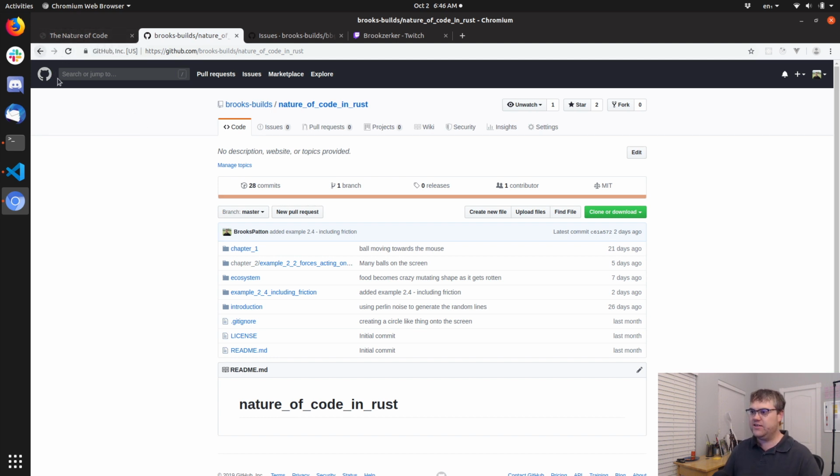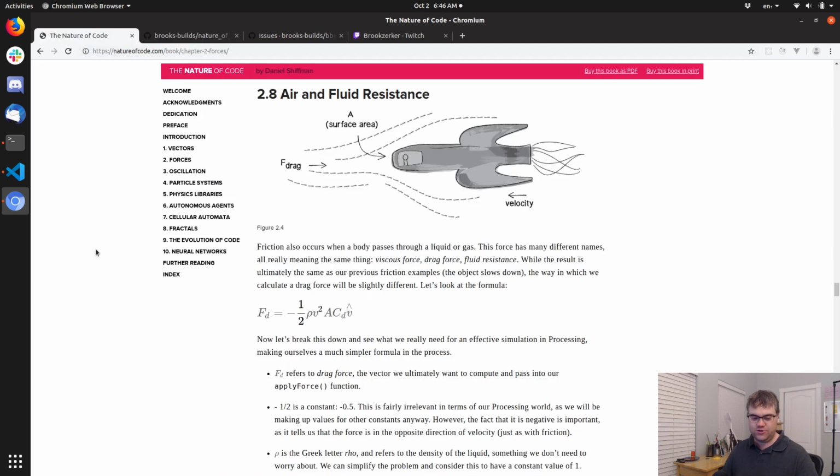And today we are continuing with our Nature of Code Chapter 2. We've gotten into air and fluid resistance. I read through this a little bit last night, and it looks like air and fluid resistance is very similar to friction, except it's a slightly different calculation. Other than that, it's going to be a force that gets applied in the same way. So we don't have to have apply fluid resistance. It's just going to be a apply force still.